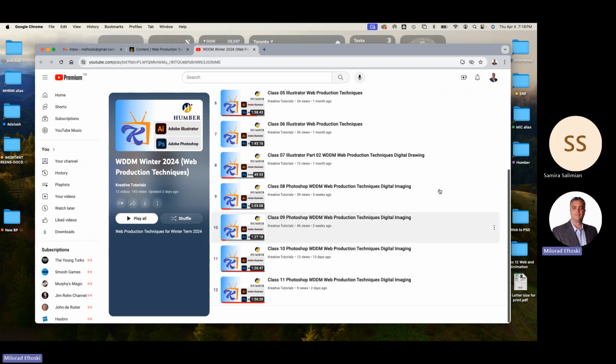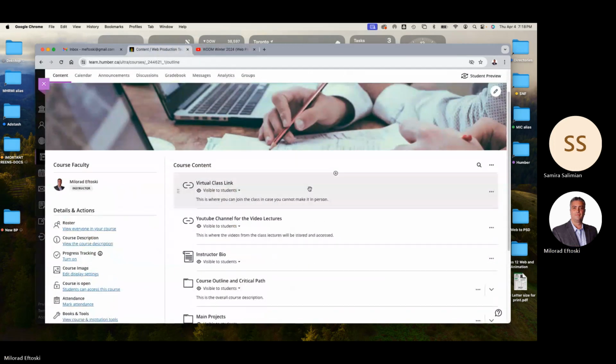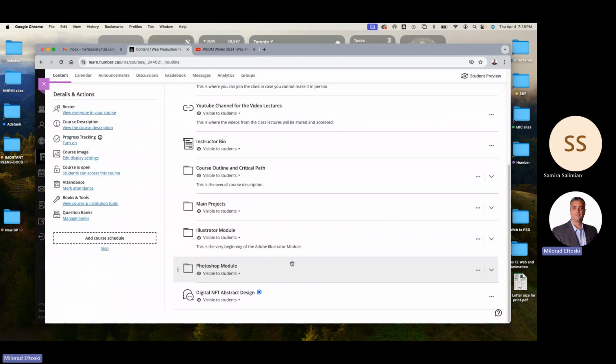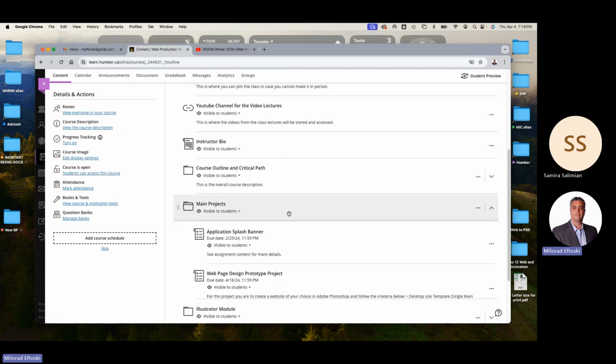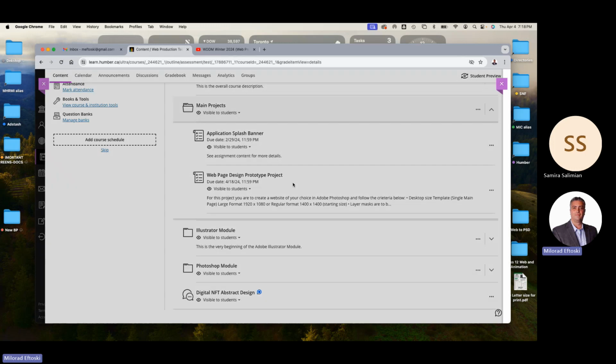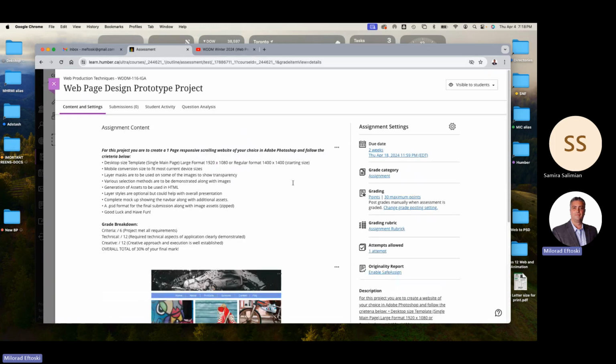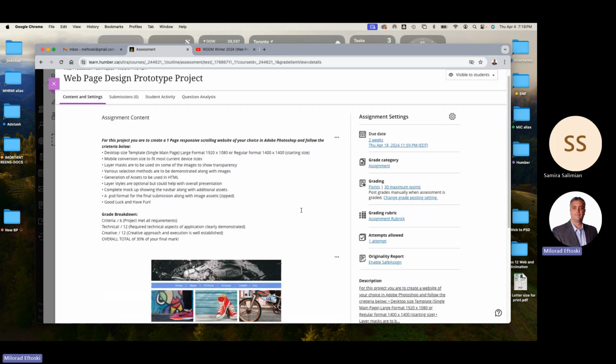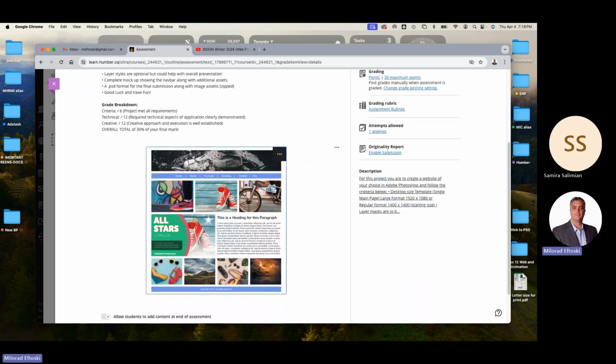Right, and so let's just talk about the projects first. Okay, so as we started last week, the last project is your website. So there's a project for every module. So for the Photoshop module, just like you did the application splash banner last week, for this one you have to do a web page design. Okay, so the web page design will consist of all these different things. This is just an example of what we did in class. Of course, you'll do a better design than that one.